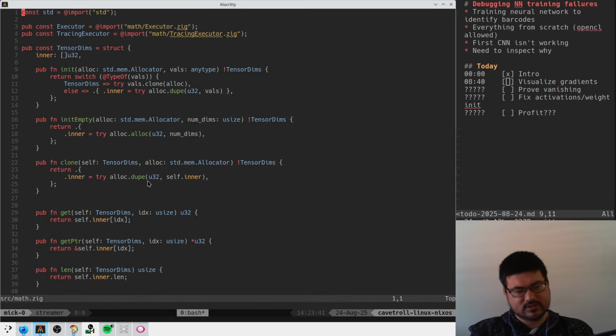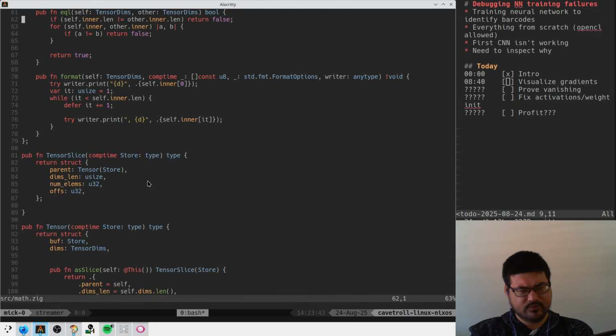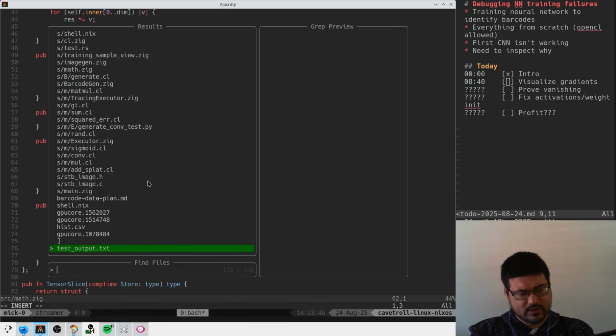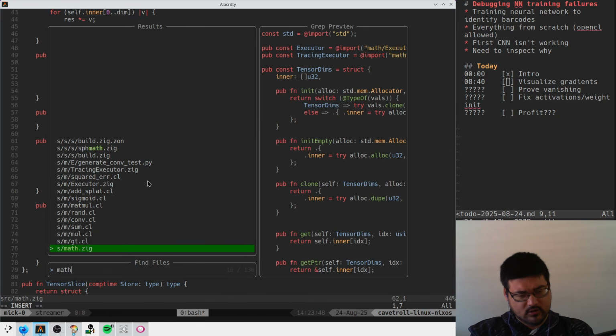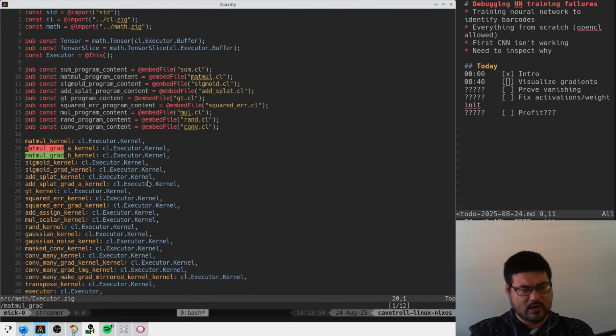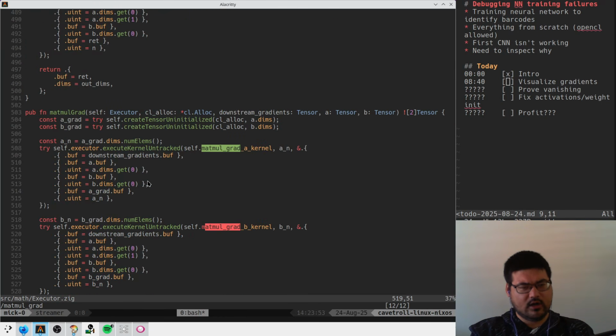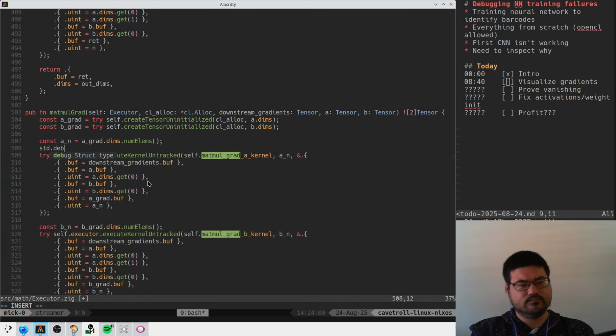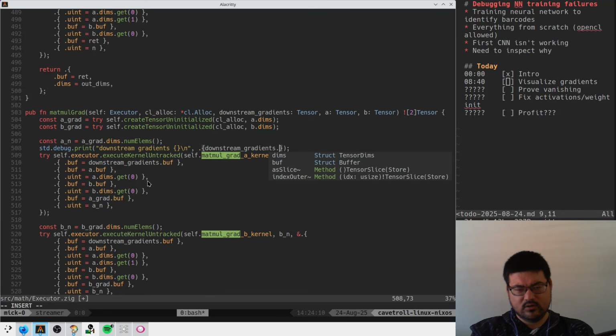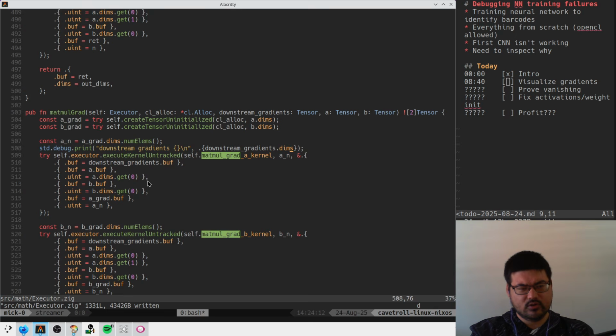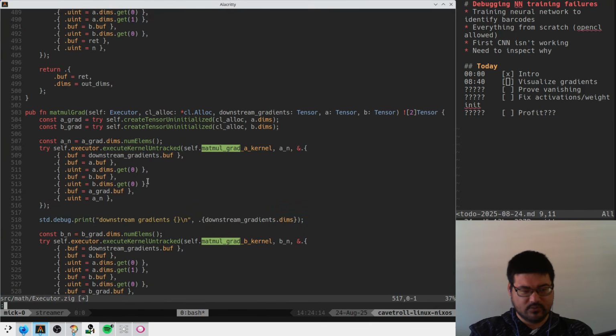Okay, can we look at... Let's go back. So when we're doing our matmul grad, can I look at the dimensions of these things? I feel like that will help me understand. So can we look at downstream gradients, it's of dimension like this. And I should probably do this after the execution, because otherwise it'll be at the top.